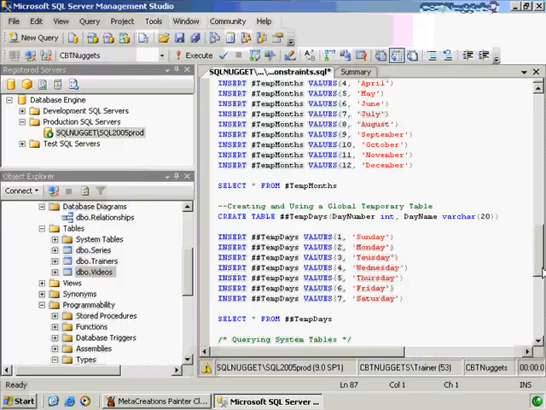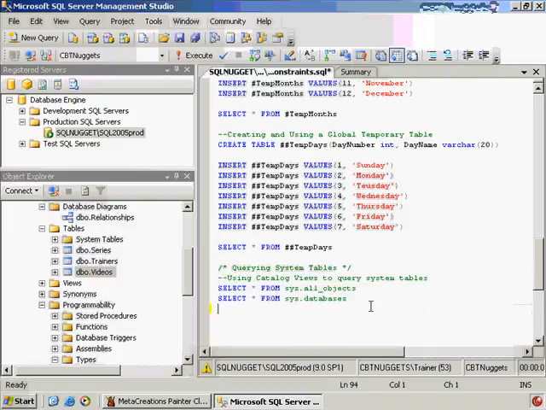Now the final thing I want to show you here is working with system tables. And accessing system tables is a lot different than in the past.